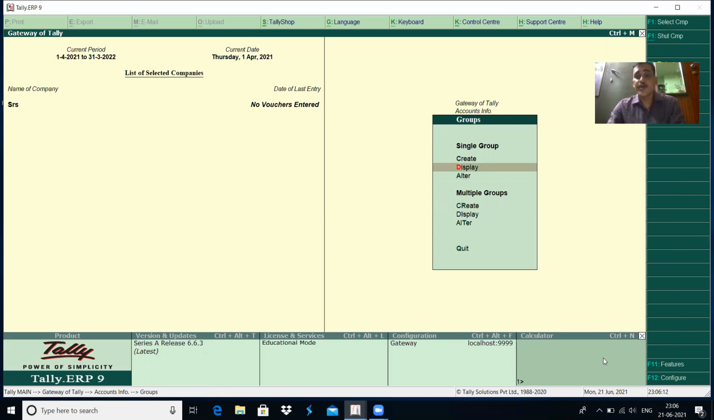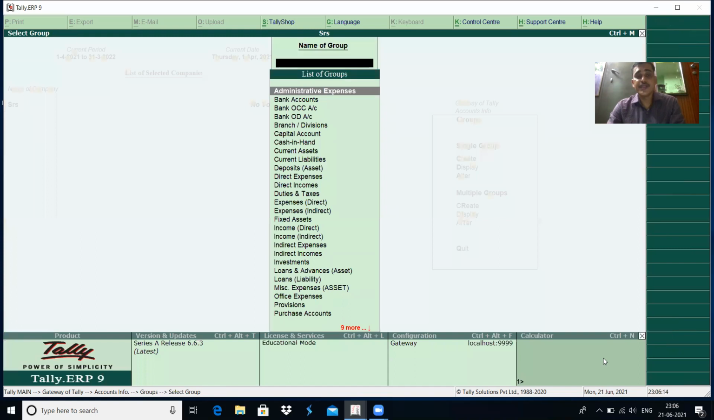Again, go to the display option to see whether it is created or not. Administrative expenses is created. Now office expenses, go to O here. Office expenses is also created. Apart from the 28 inbuilt account groups, we have now created two extra groups. One is administrative expenses as a subgroup under indirect expenses, and under administrative expenses, another group, office expenses, we have created.